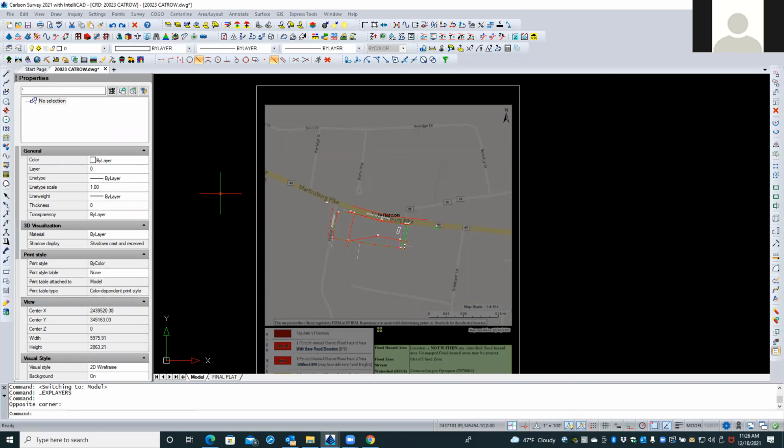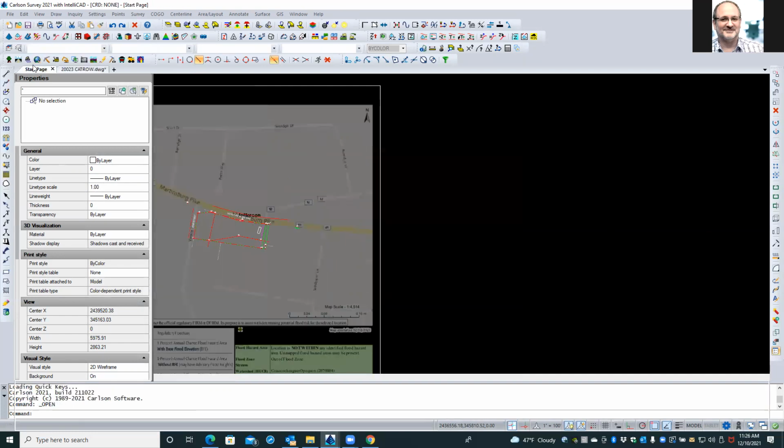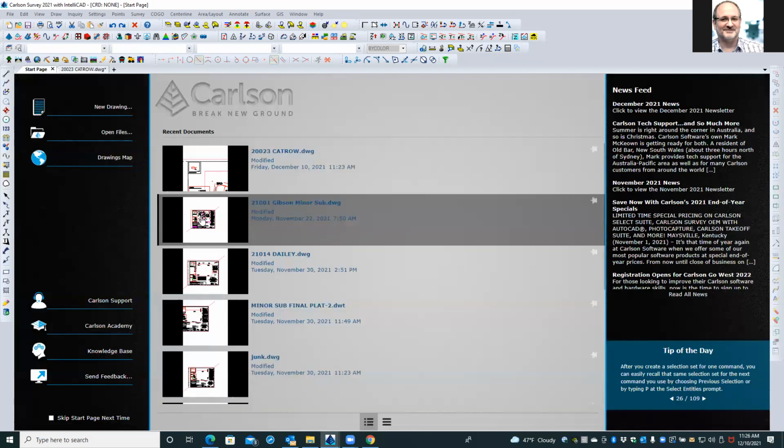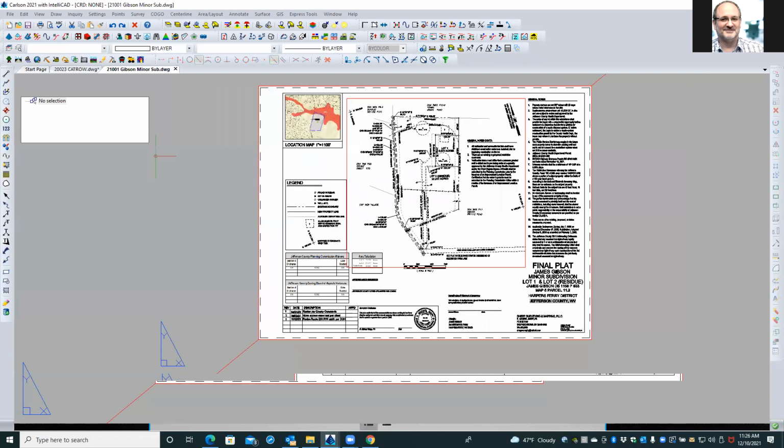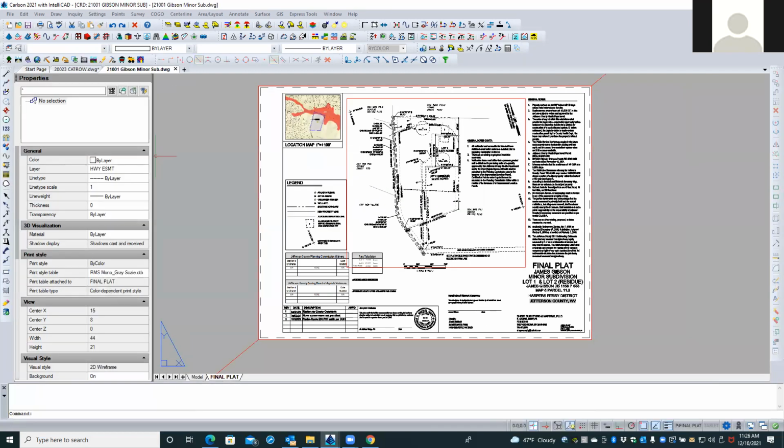What did we do with the other drawing that we had this on? I think we have it. You want to look at it and see where it is? Go ahead and find us that file and let's look at it. And there it is, Gibson minor subdivision.